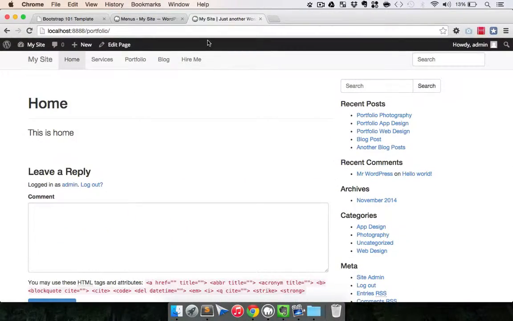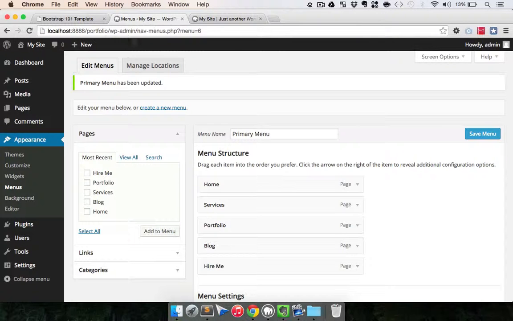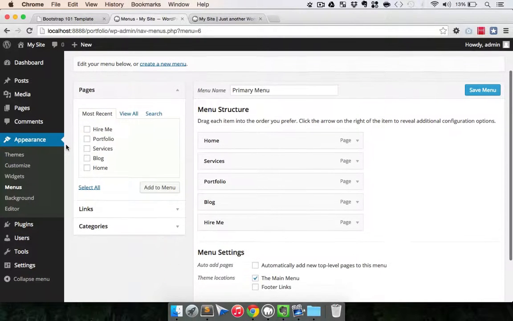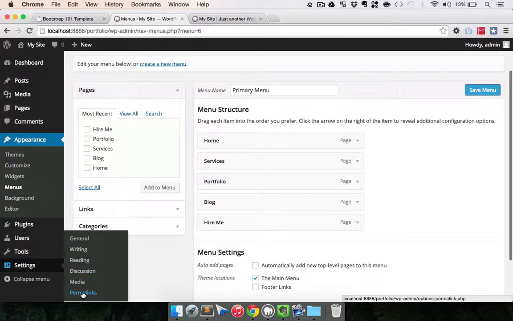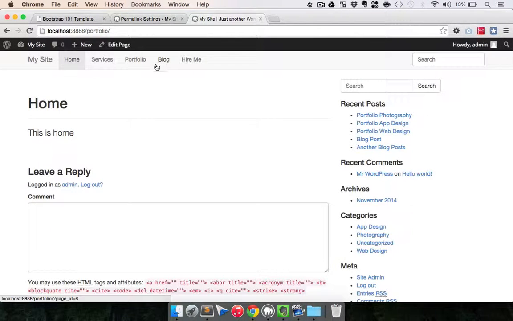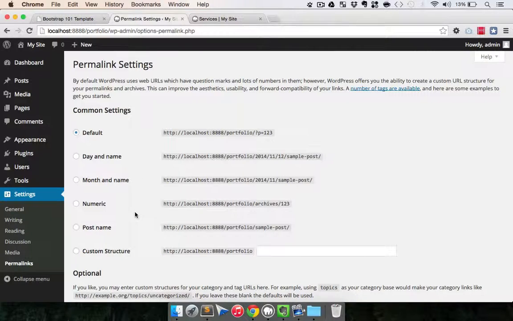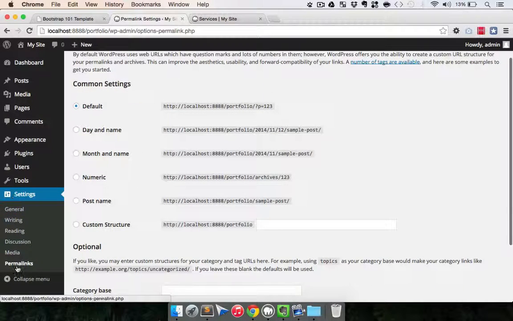Okay, so I forgot about one thing actually, which is the permalink settings. So I want to go back to the dashboard under settings and then go to permalinks. Let me show you one thing first. When I navigate through the pages, if you look at the URL, the link shows a combination of symbols, numbers, and letters, right? They're like portfolio/page ID -8. So that's not really what we want, and it's not good for SEO and just for the visual aspect of it.